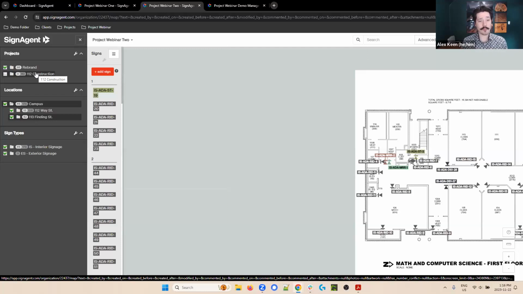But also we'll have to make sure that we can really easily separate this. So if we were to, for example, take the location structure here where we just have 112 Way Street and 113 Finding Street, and we were to divide up the projects like that, we would lose the ability to have a rebrand project that stretches across both, because now where do we put that information? So we have projects as their own thing, locations as their own thing, and the two aren't necessarily connected.